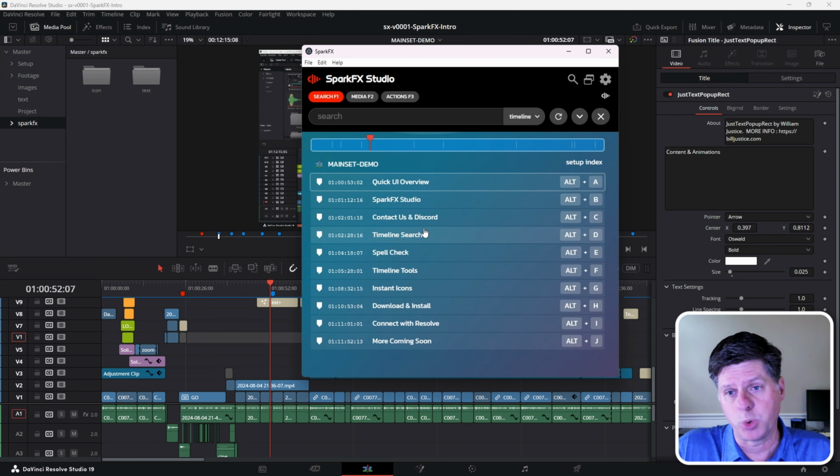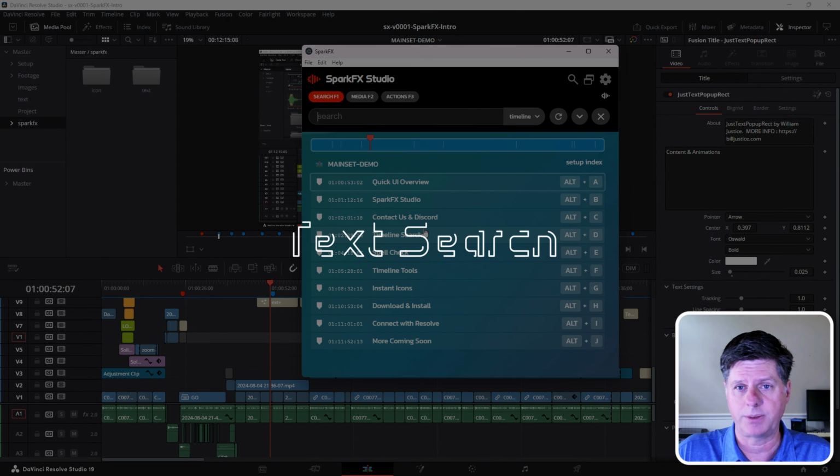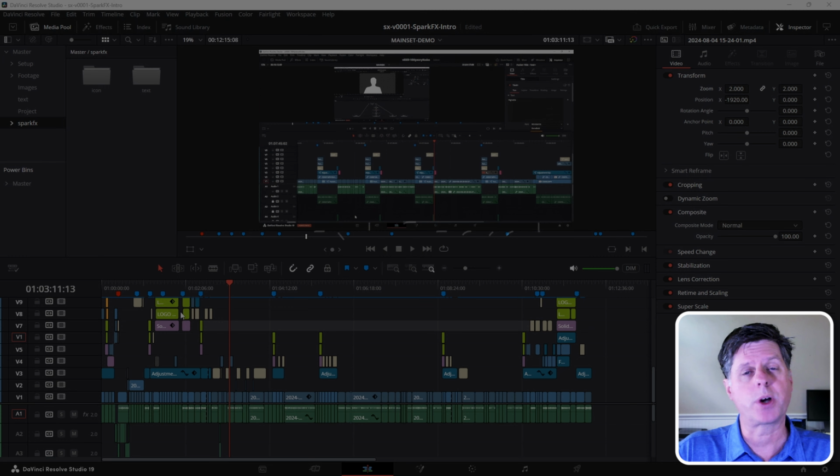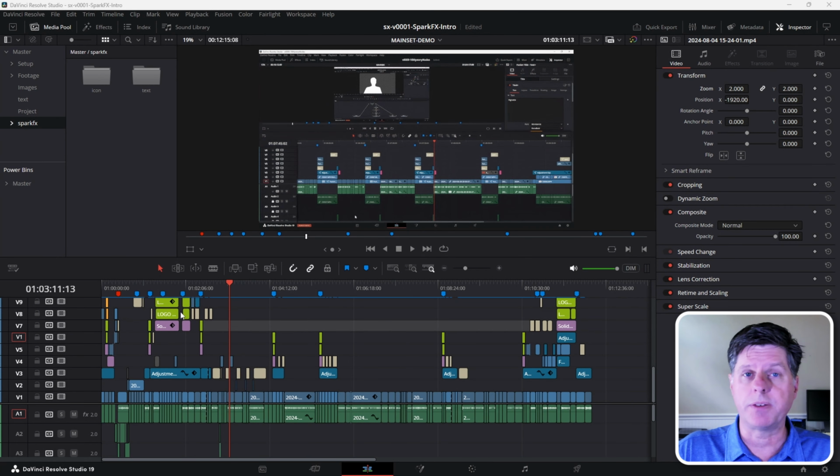That's how we quickly set up a dual purpose search index that also works for YouTube chapters and makes it really easy to navigate our timeline. The search index is great, but what if you wanted to find some text or a location of a subtitle somewhere in your timeline that you don't really have a marker set up for? And that's where SparkFX keyword search comes in.